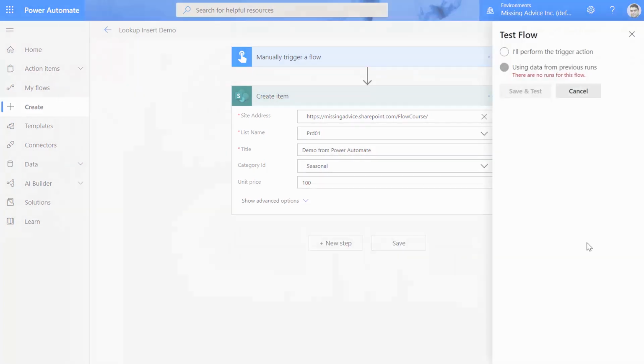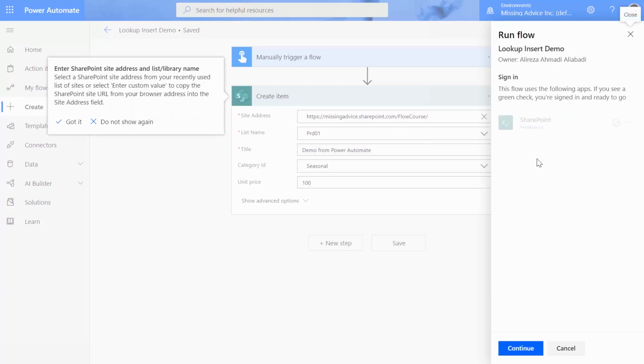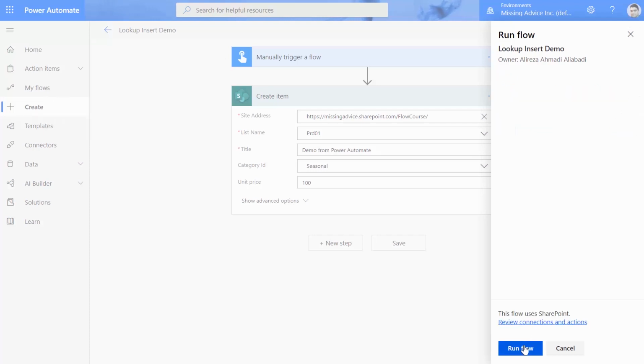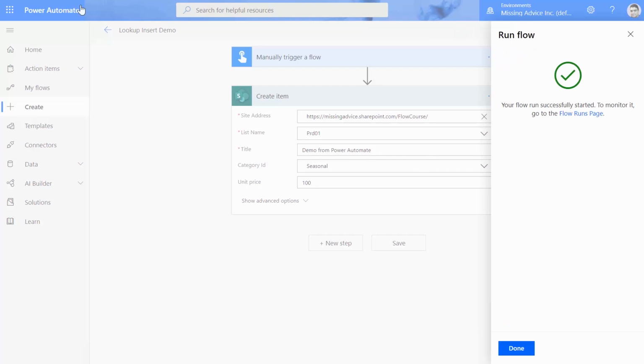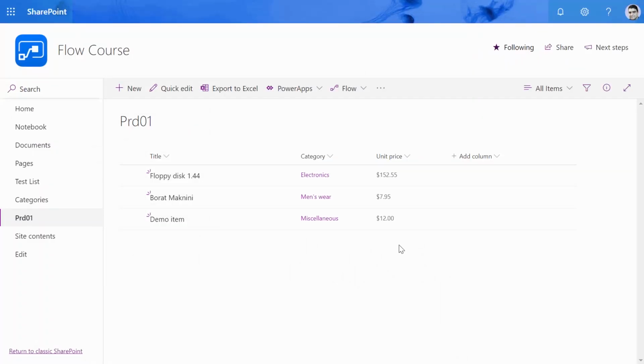And let's test it. I perform the trigger action, save and test. It should check the connectivity. And there we go. We have the green light that our connectivity is good. I click on continue. And hopefully, if everything works, this title should appear in the SharePoint list. So let me click on Run Flow. And let's see if we got it. Yep. Demo from Power Automate, seasonal, $100.